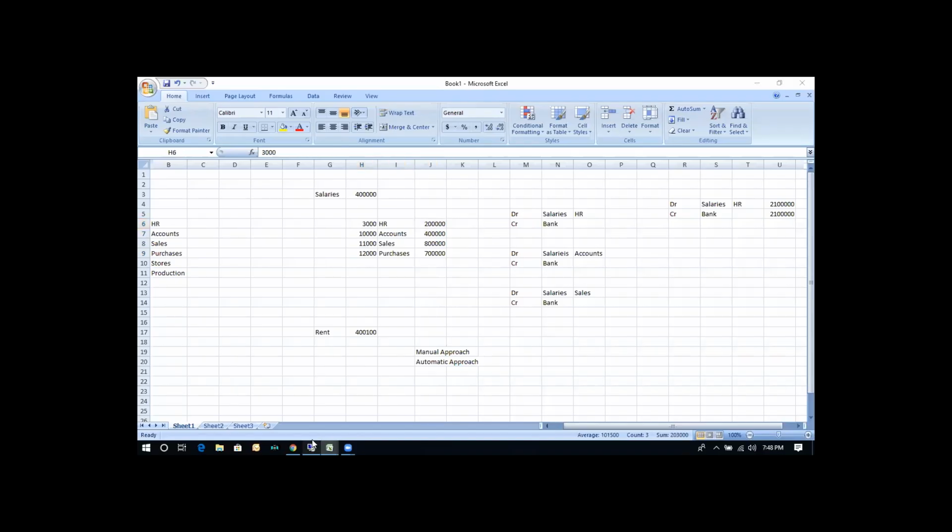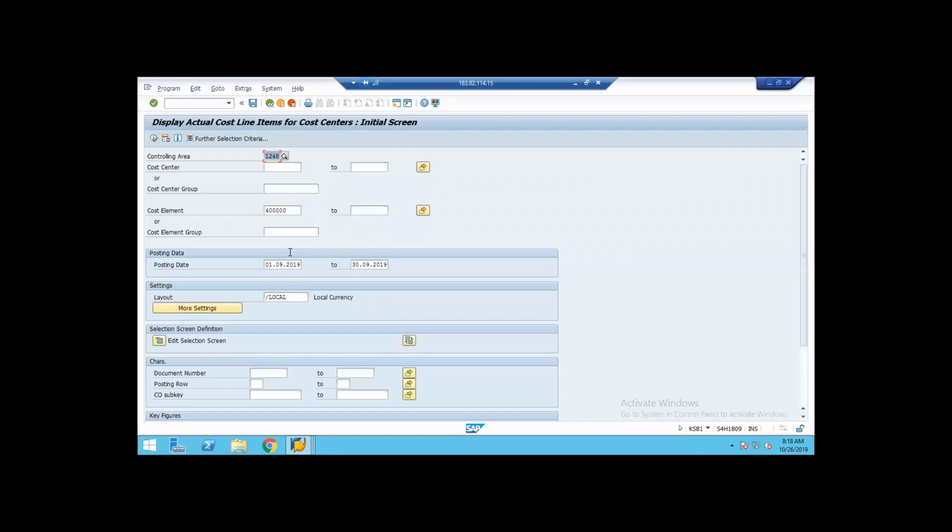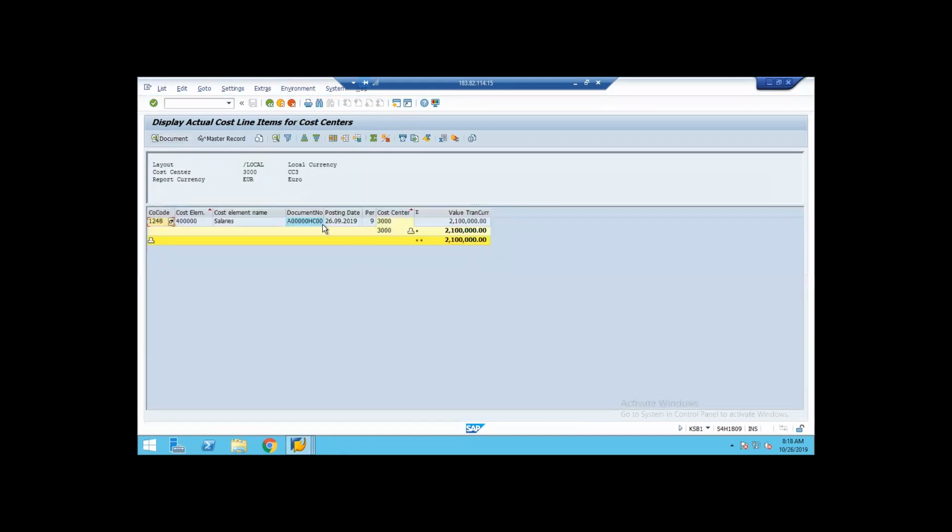Now, before we go and reapportion this amount, let us go into KSB1 and see. So I will say here cost center as 3,000, and I'm not going to consider any cost elements. Okay, I'm executing now. So the whole 21 lakhs is considered into this cost center. This is the cost element.